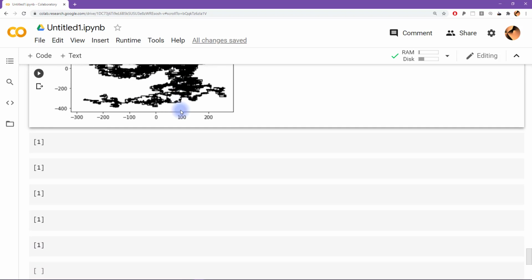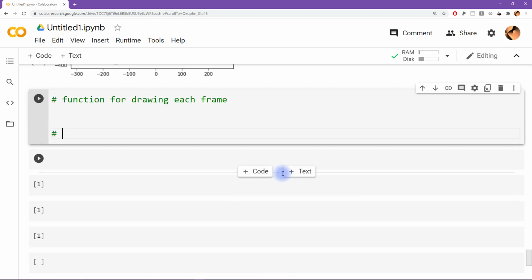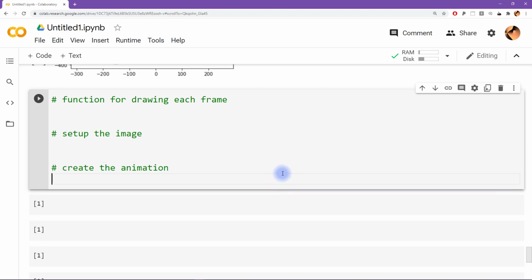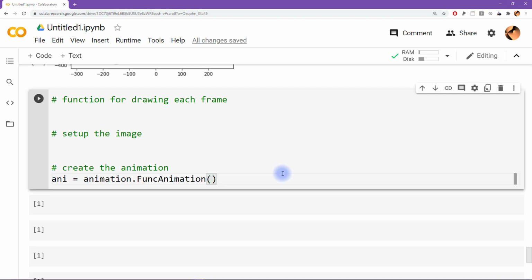All right, so let's go on to the animations. You remember that to use matplotlib.animation, what we need to do is set up 3 things. We need a function for drawing each frame, then we need to set up the image, and then we need to create the animation. Creating the animation was the thing that we did: ani equals animation.FuncAnimation. And then setting up the image, this one was, let's see, I'll do this.